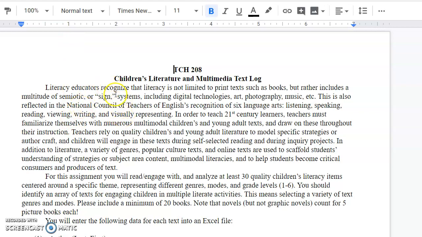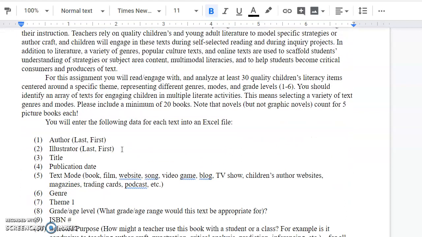you can see a purpose is given for you to create this assignment. I want to look at the second paragraph and talk about it specifically. You're going to be seeking out 30 items under a specific theme that you choose for this text log. You can have the theme okayed by me. You're going to focus on grade levels from 1 through 6.